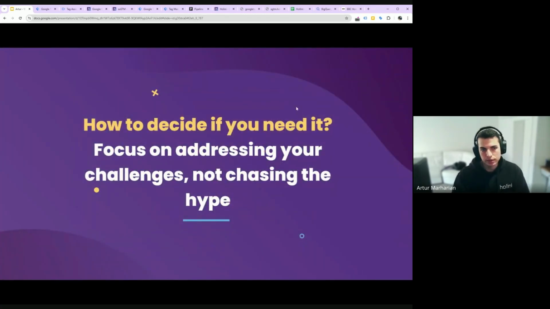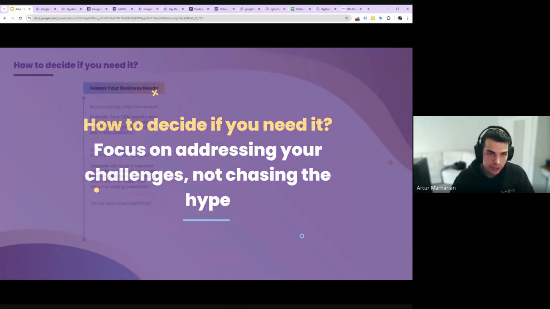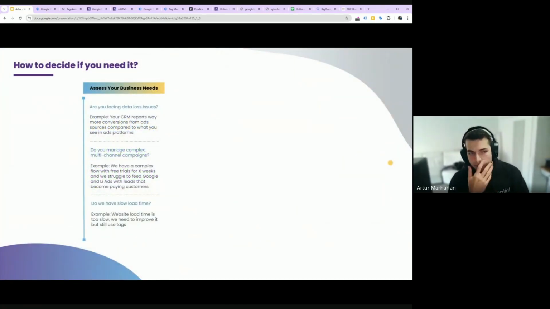How to decide if you need server-side GTM? My common advice here would be: focus on addressing your challenges. Do not chase the hype. I personally think it's very good advice. So you need to come up with certain marketing challenges, or whatever other challenges you have, when you consider moving to the server-side GTM. So I tried to make a couple of things that you might consider or ask yourself when you're deciding to move to the server-side GTM.